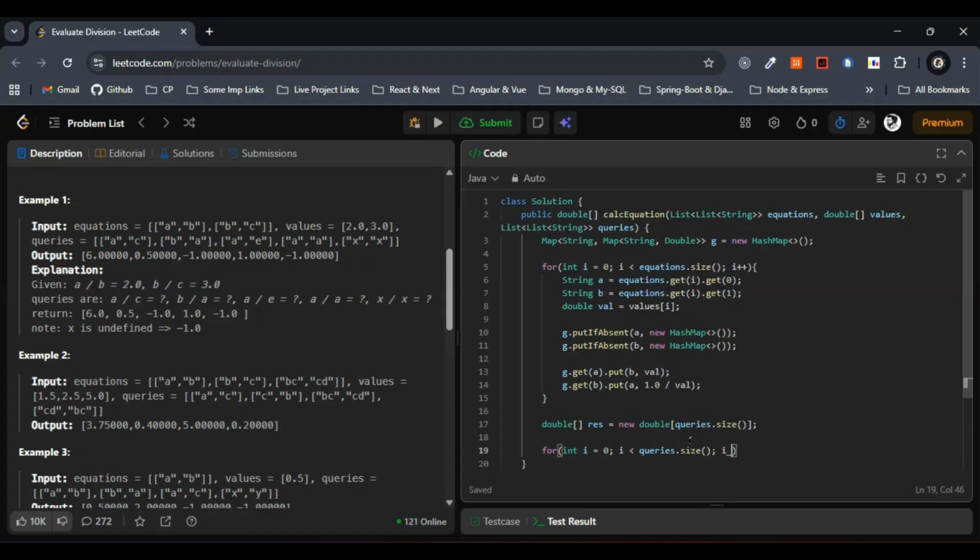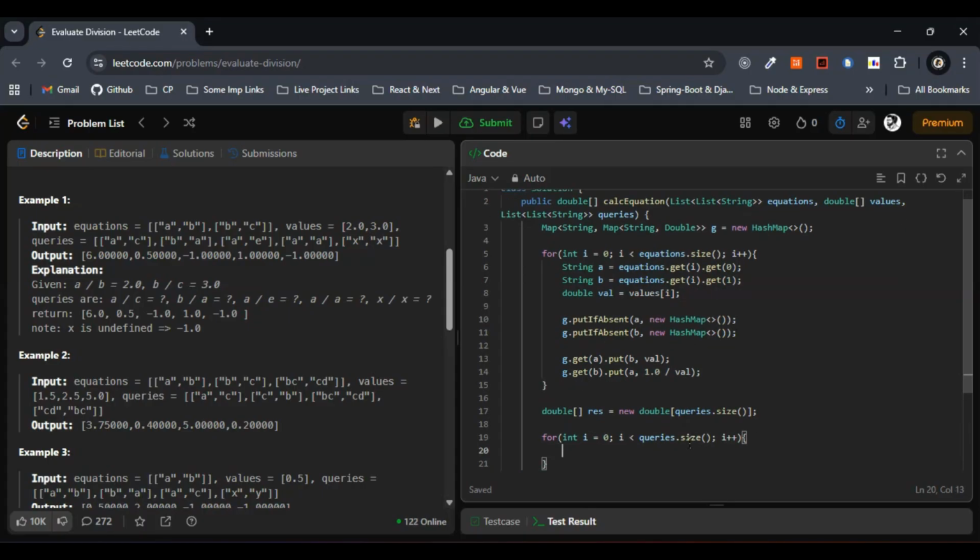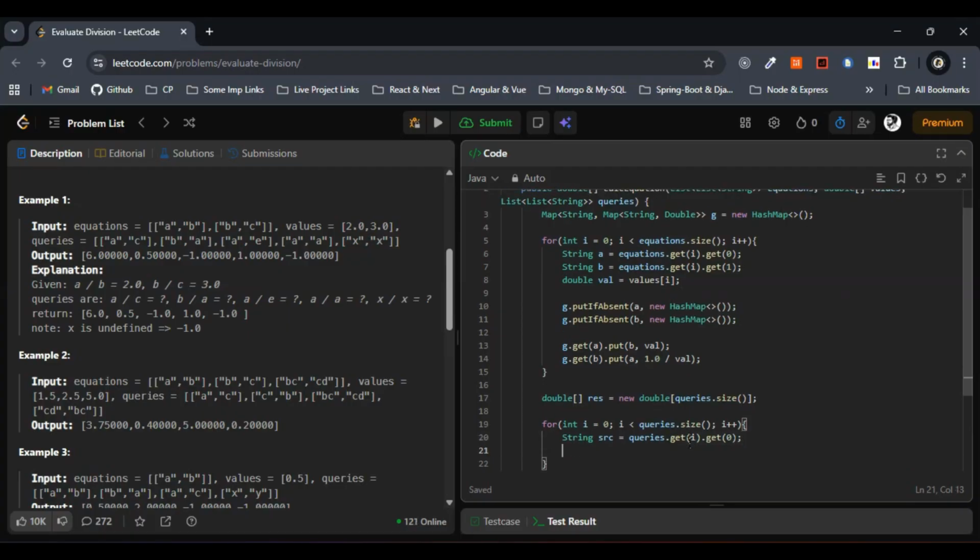Let me increment the i here. So within the for loop, let's do one thing. I'll just go with string src, nothing but the source here. So this one will be queries.get(i).get(0). This is fine.